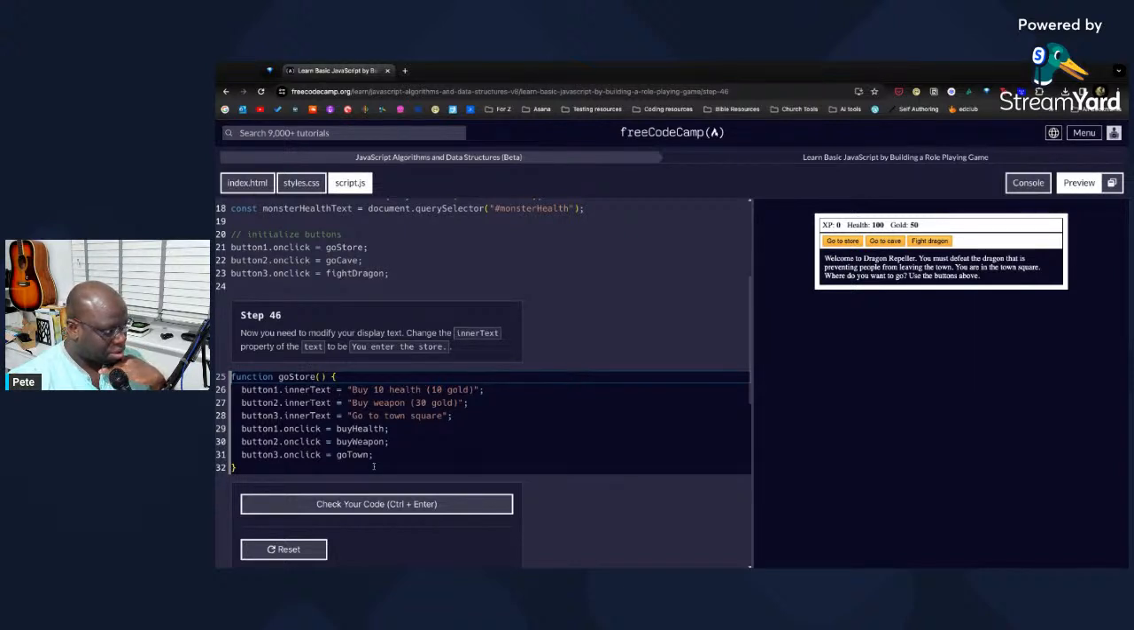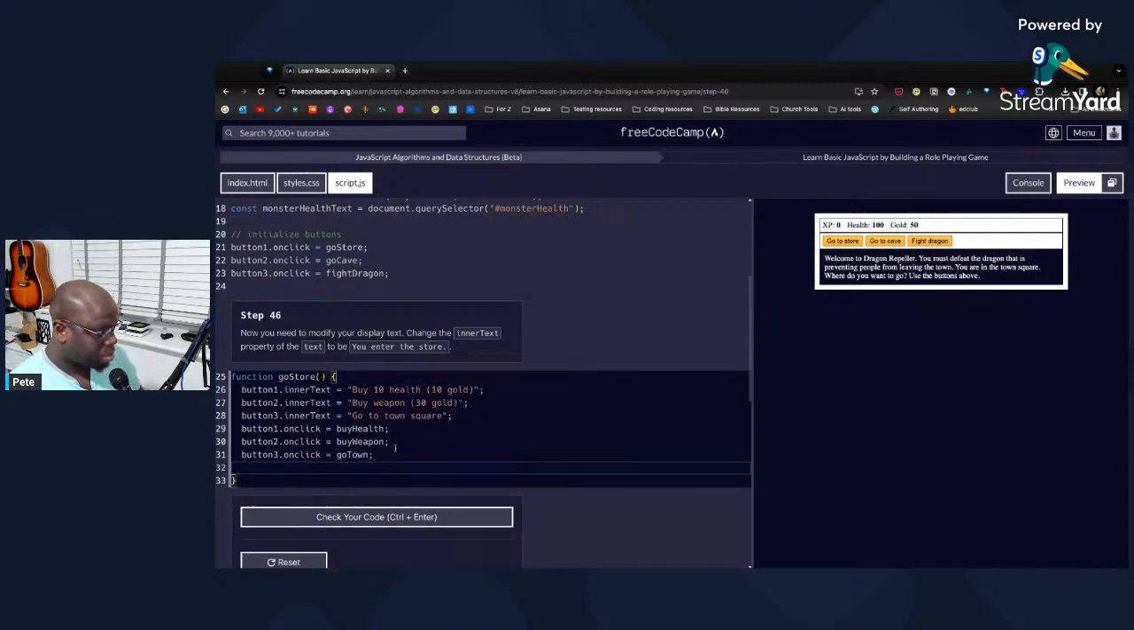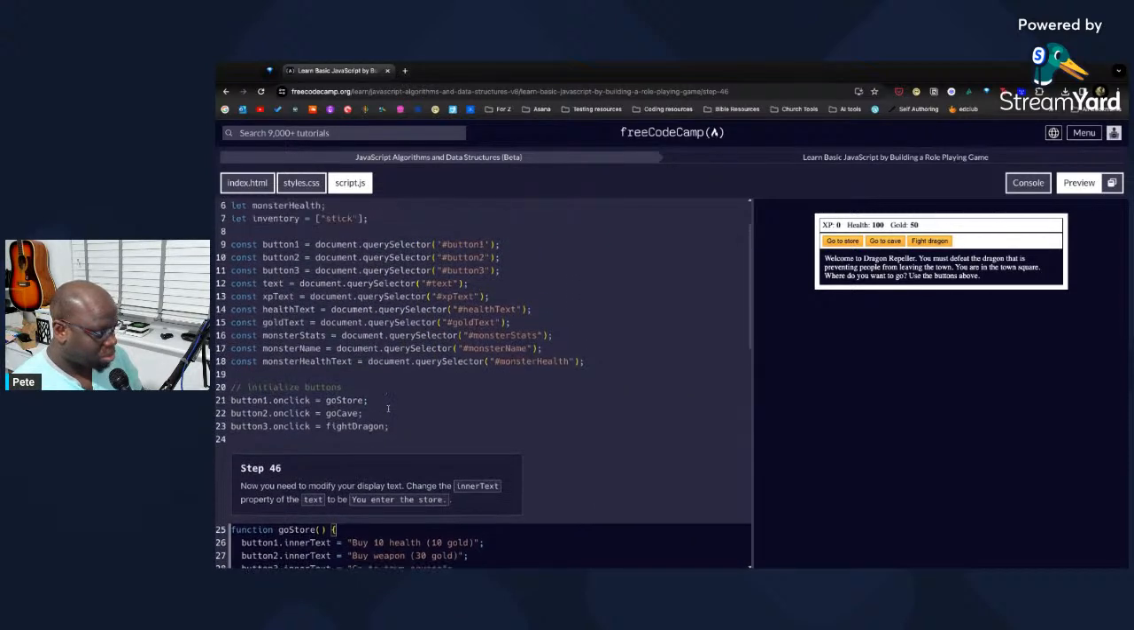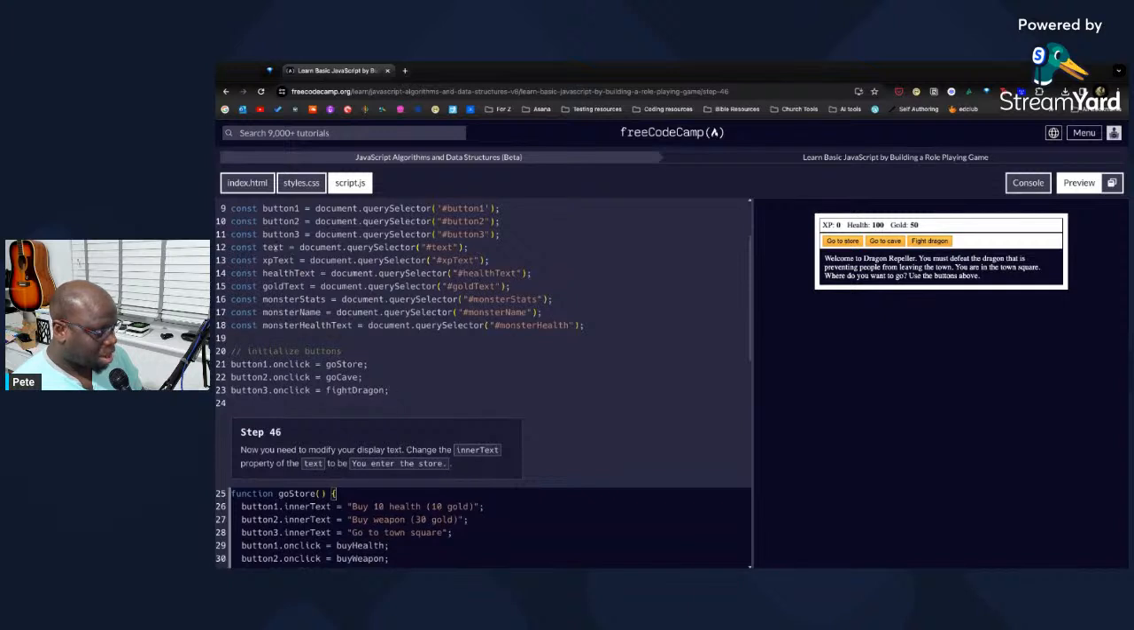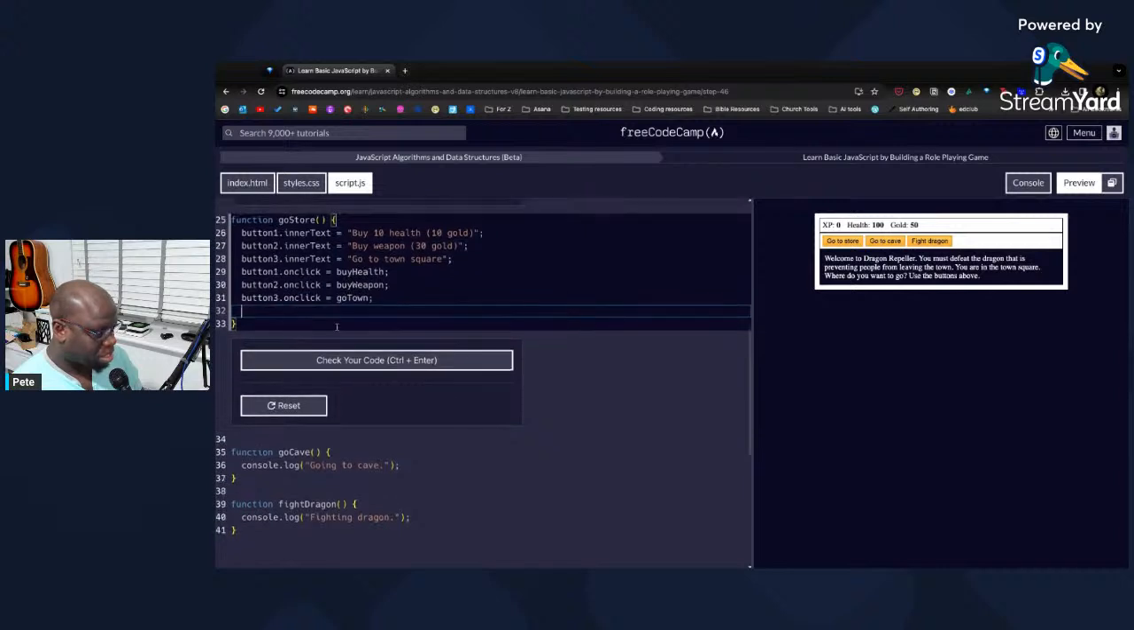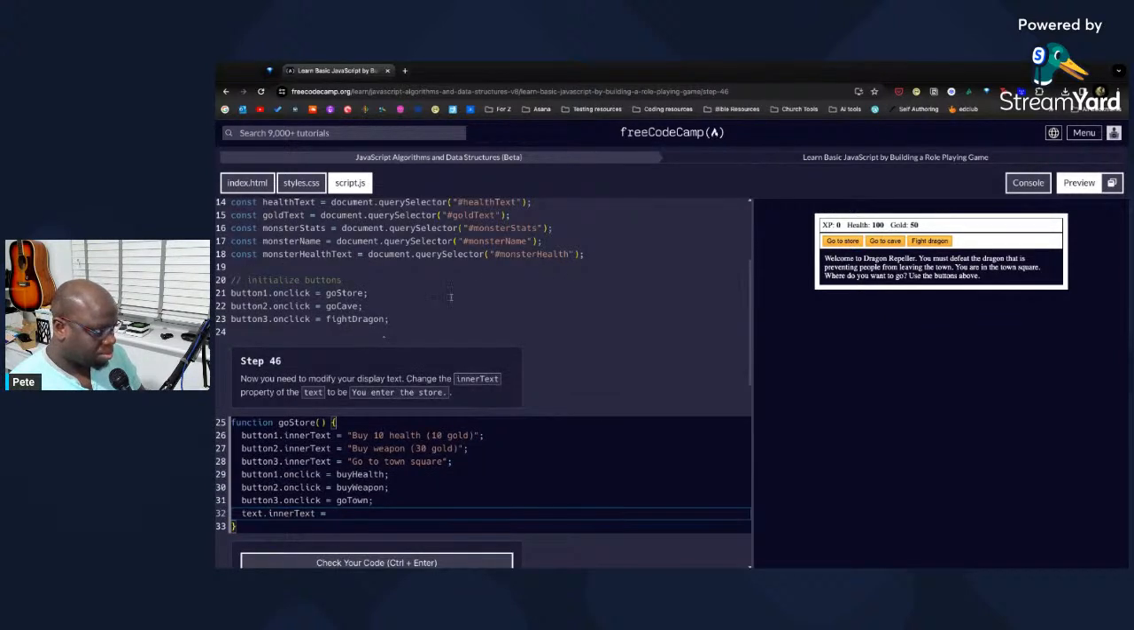Okay. So I'm doing all of this within the Go Store function. Interesting. Cool. Alright, so I already have a text field here. So I'm then going to say text is equal to, you entered, probably should be you entered the store.